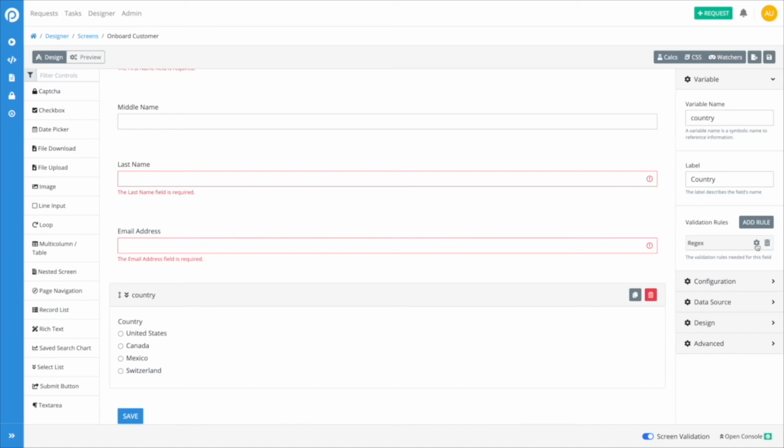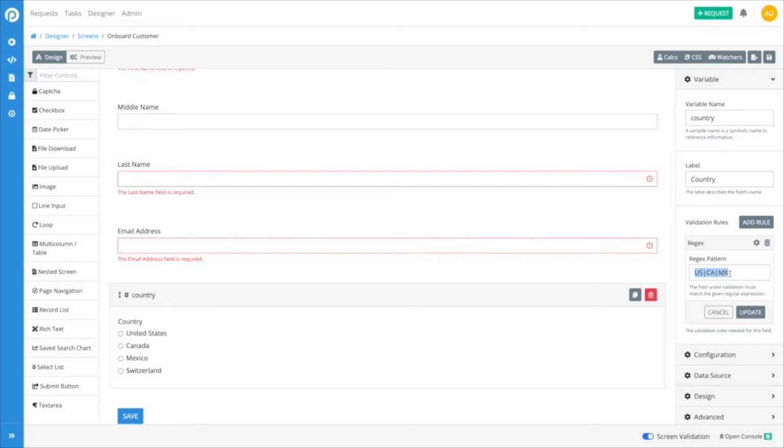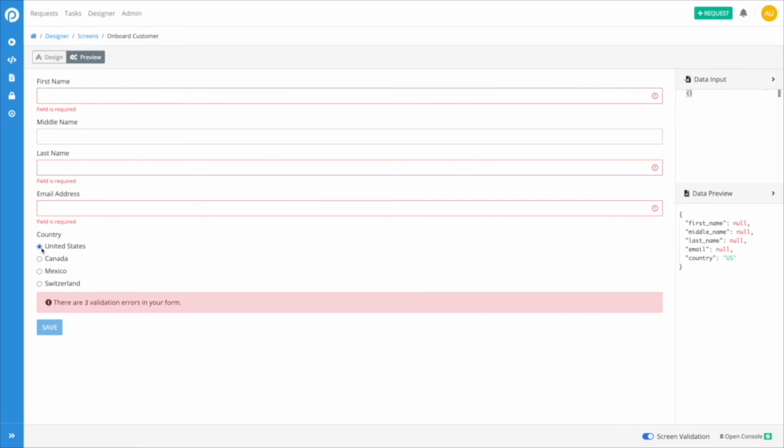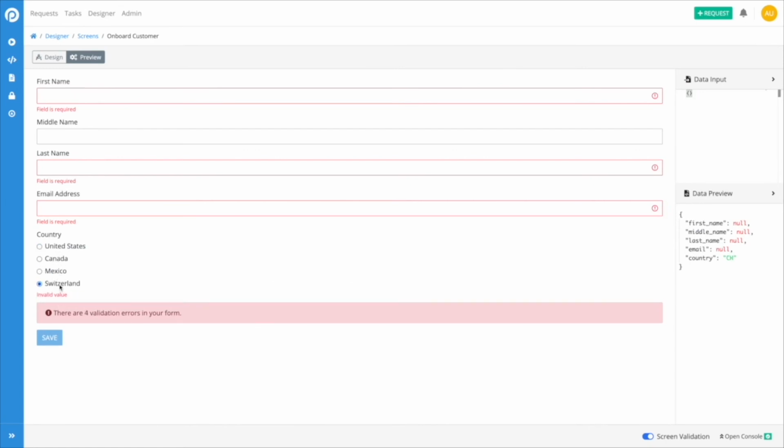So we probably, in that case, don't support Switzerland. So this validation here allows those three country codes to be selected. So now if I go back here to this preview and I choose one of those three, you can see the validation is okay for that field. But if I click on Switzerland, it tells me I have an invalid value.